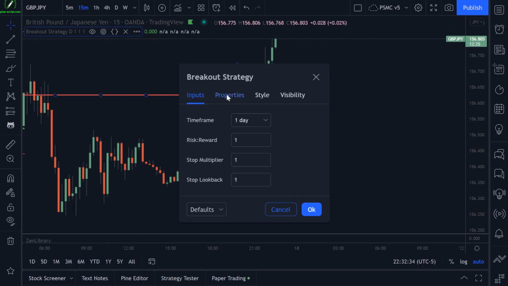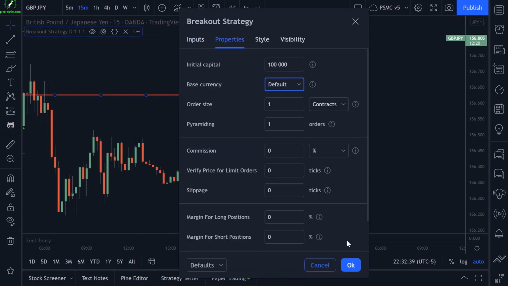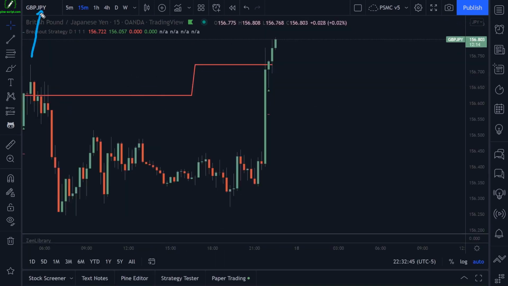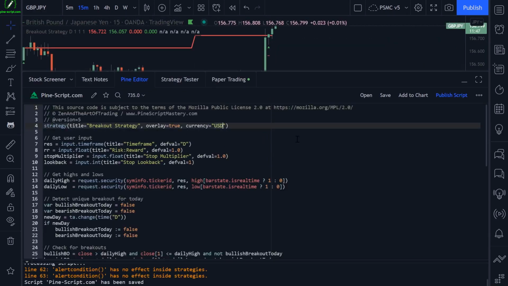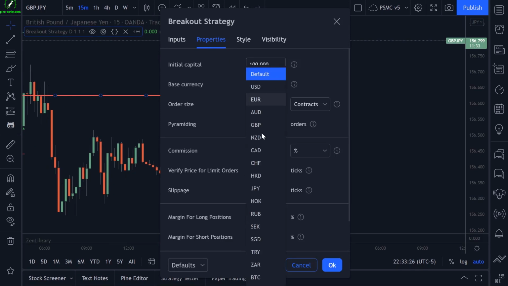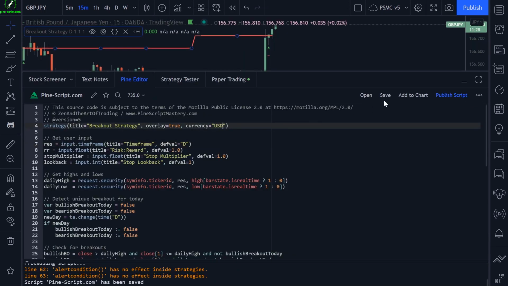If I open up the settings menu and go to properties, normally this is set to default, which will change your currency into the second currency in your symbol. So in this case, it would be yen, or might be pounds, I can't remember, but it changes your account currency into one of these two currencies. But not many of us are going to be trading with an account currency denominated in yen or pounds. If you are using one of these currencies or any other currency other than US dollars, then change this to that currency. So for example, if I'm trading in Aussie dollars, I would change this to AUD. That way you don't need to change it in the properties tab every time you are doing a backtest. So I'll change this back to US dollars, save my code.